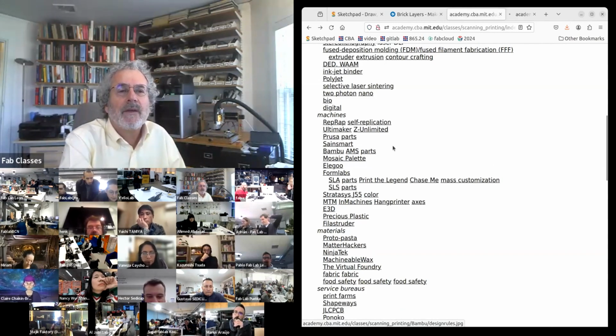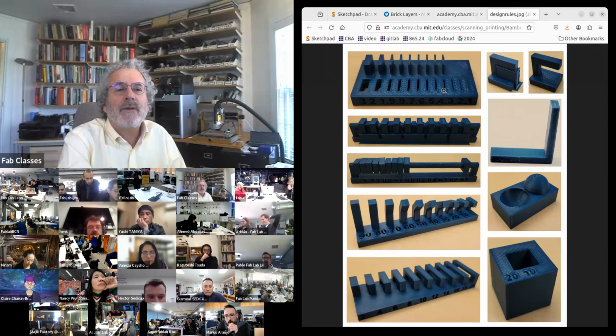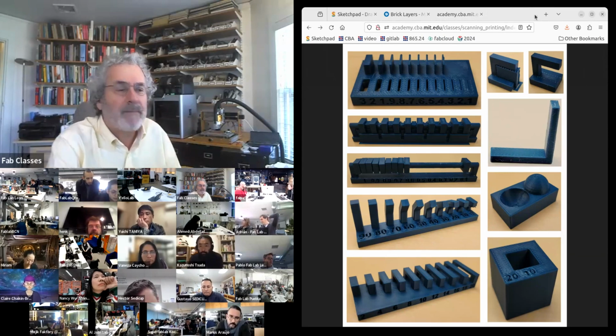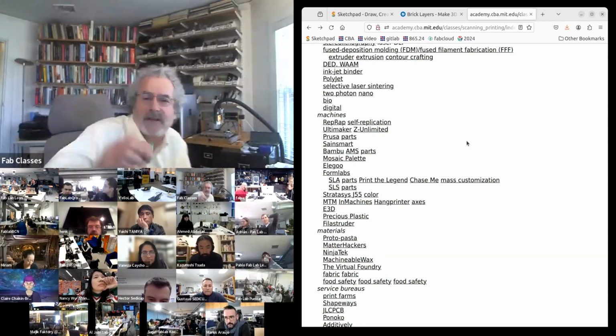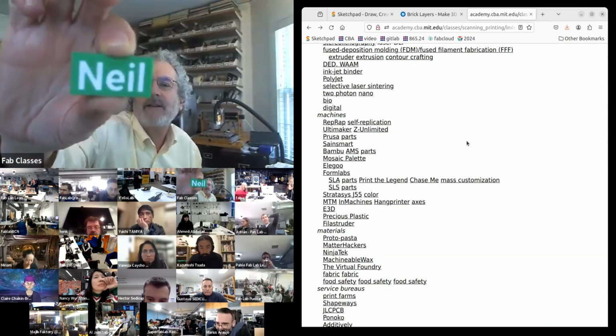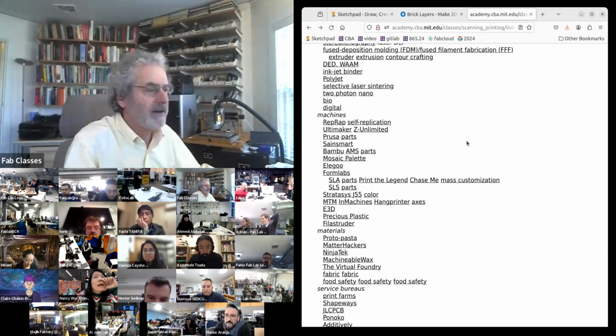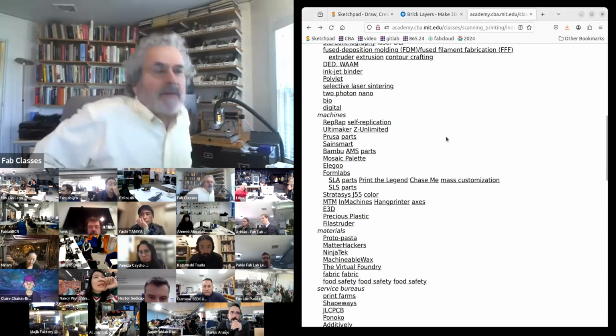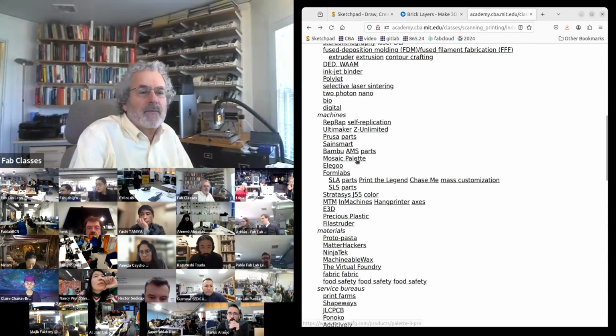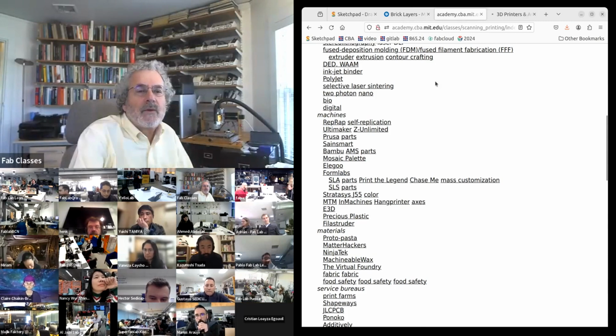So this is doing those same parts on the Bamboo, and this is printing with 2 different color filaments with the material changer. Let's see. Actually, let me go to the next one first.